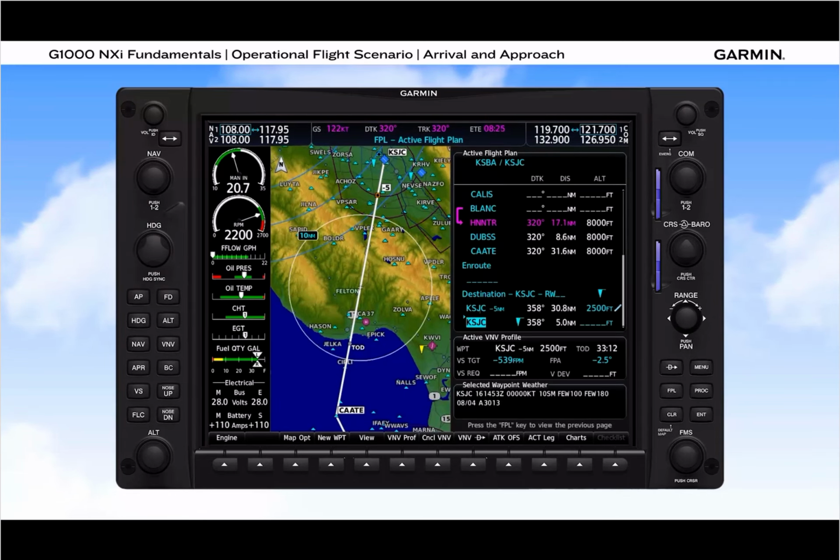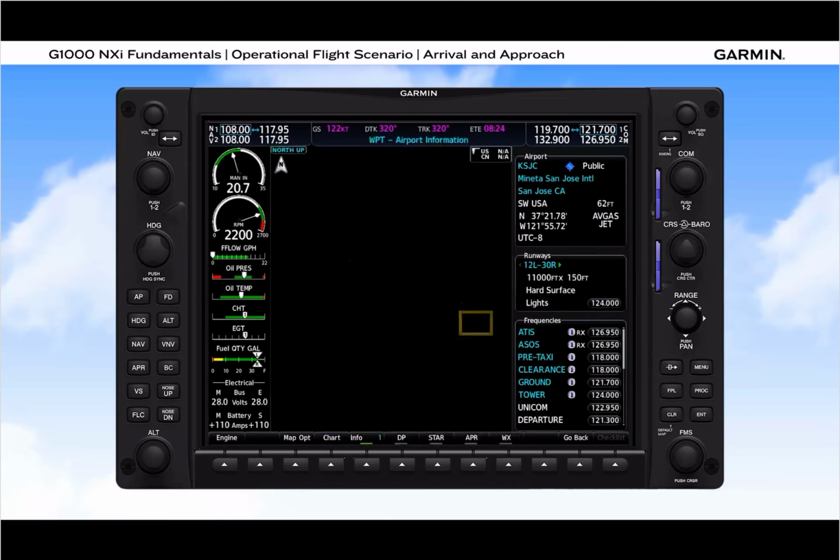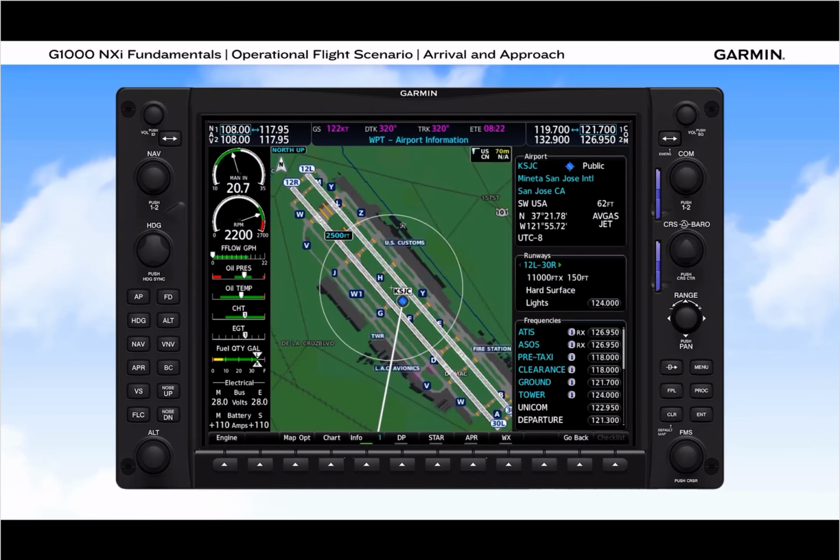Next, we highlight KSJC and press the Enter button to go to the airport information page. Activate the cursor and move it to set the ATIS frequency, which we load into COM2 standby. Then we move the cursor to the tower frequency. Press the COM knob to select COM1, and then press Enter to place the tower frequency into COM1 standby.